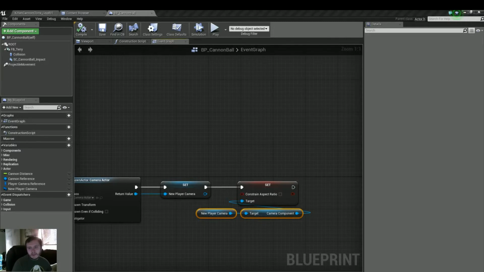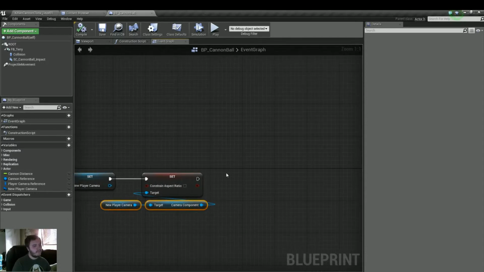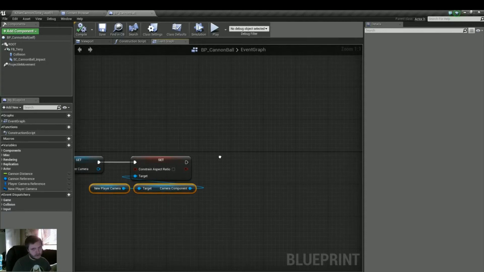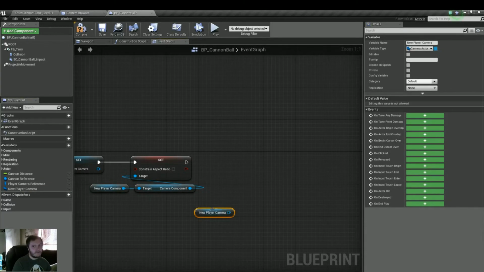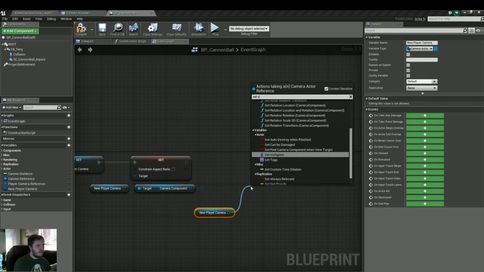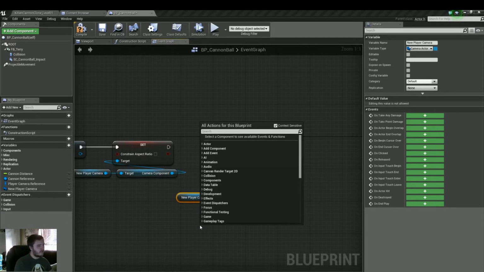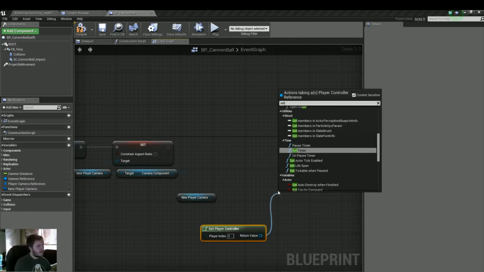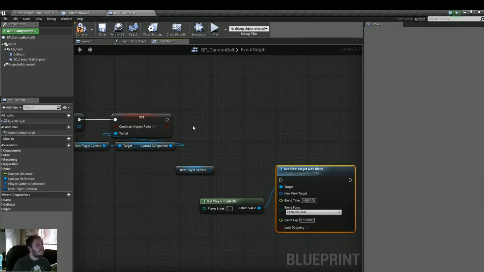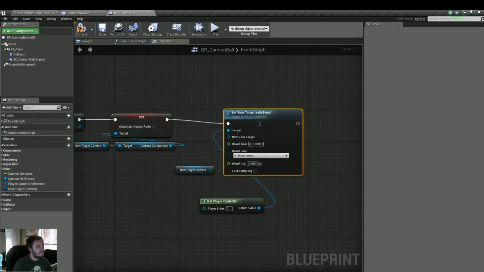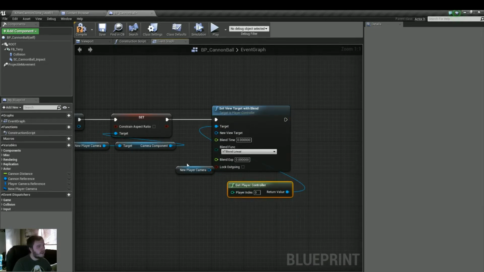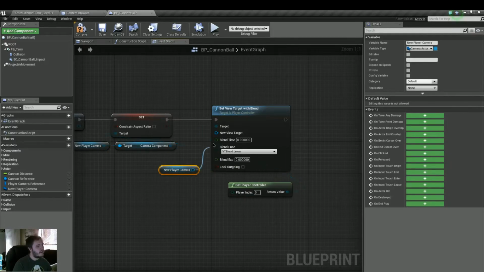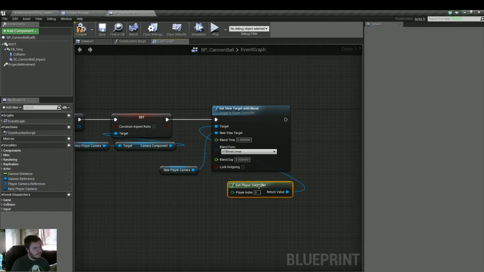And now what we can do is basically tell this new camera to look at the player cannonball, which is going to be the player controller. So we'll do new player camera. I believe we could just do set view. No, we need to first get the player controller. So let's do get player controller. Then pull from the set view target with blend. Plug that up. So the new target, or the new view target, will be our new player camera. And then everything else, all the properties here can be left alone. No changes need to be made.